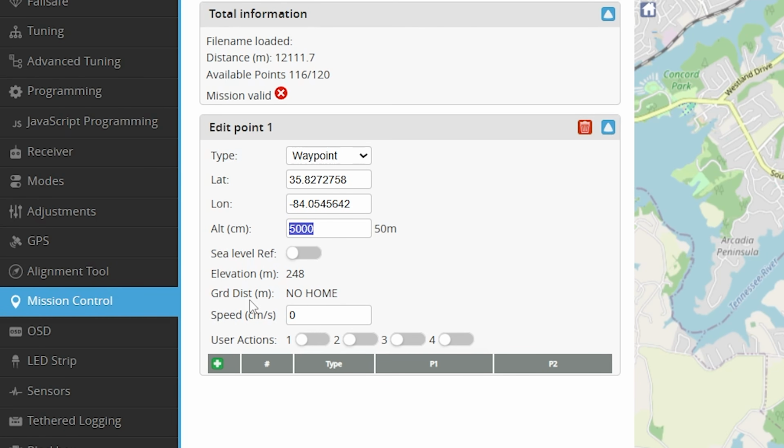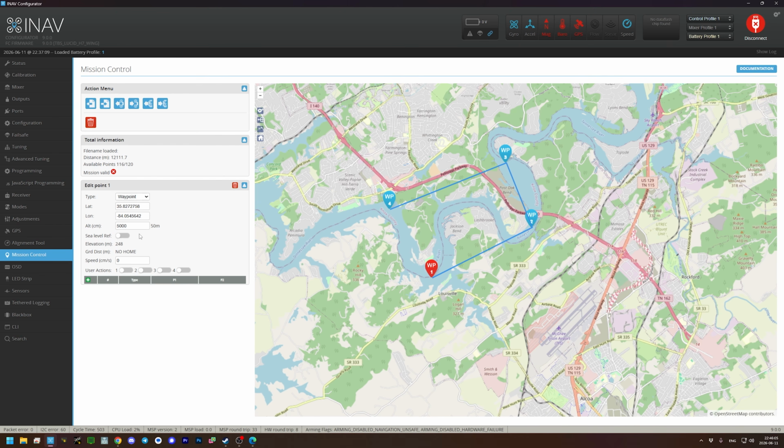Because if you look here, the ground distance is going to show you the distance between the aircraft and the ground, and you see here it says no home. Here's what that means. The elevation that you see here is the elevation of the ground above sea level at that location. So this is 248 meters above sea level. The aircraft, then, you would think that this 50 meters would be 50 meters above the ground. So 248 meters above sea level, it would be at 298 meters. That is not how it works. It's so obvious that that's how it should work, but that is not how it works.